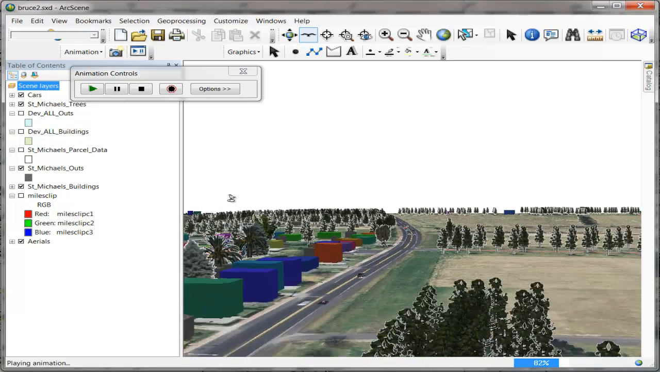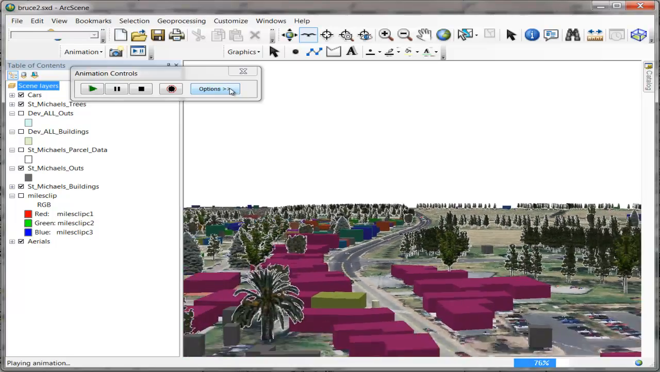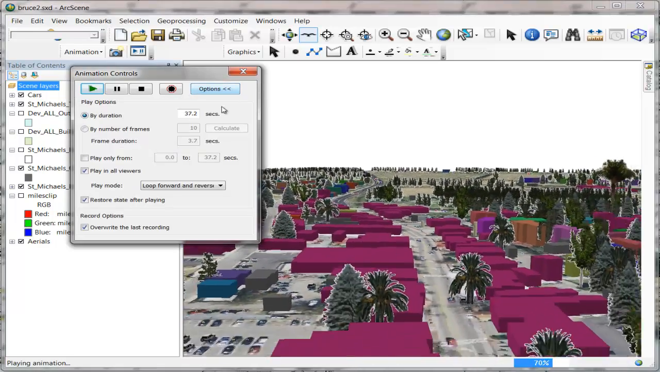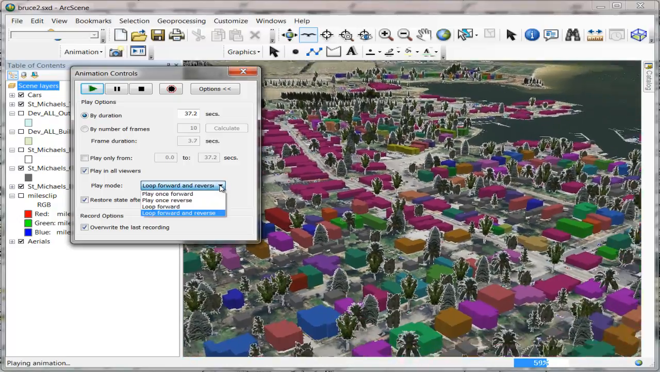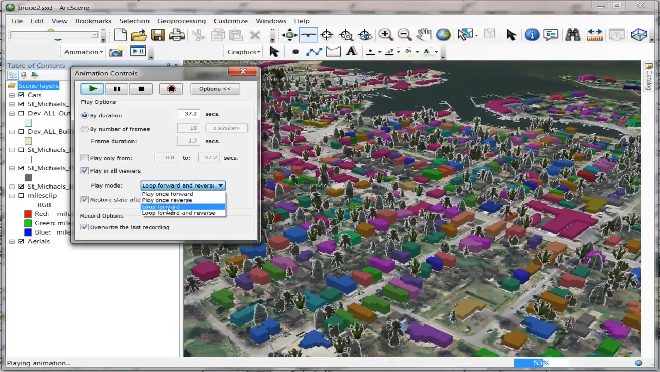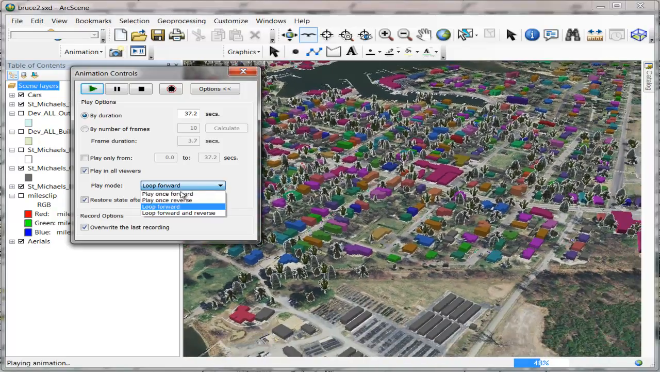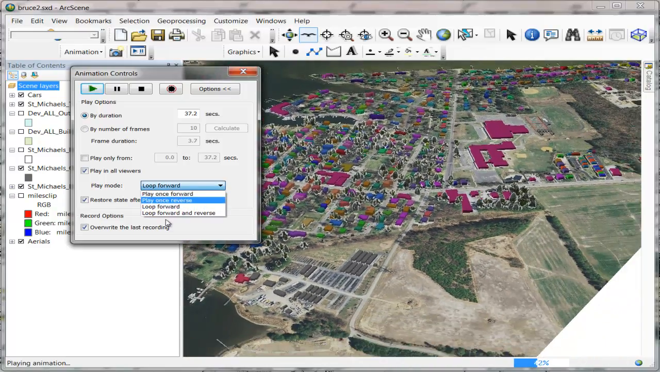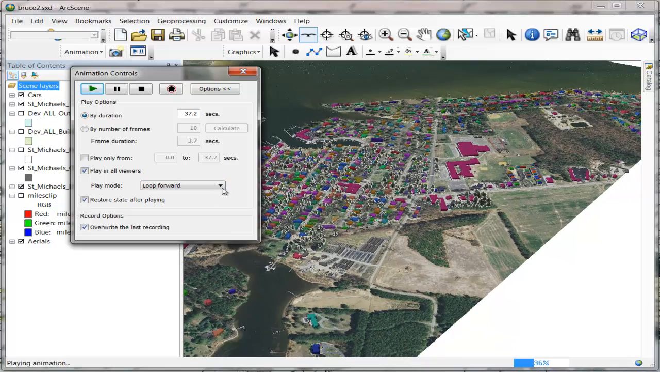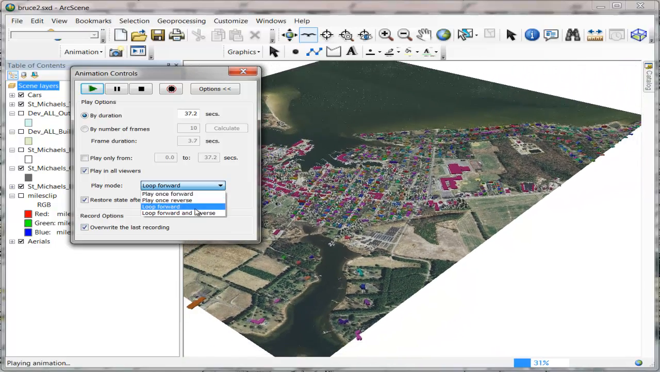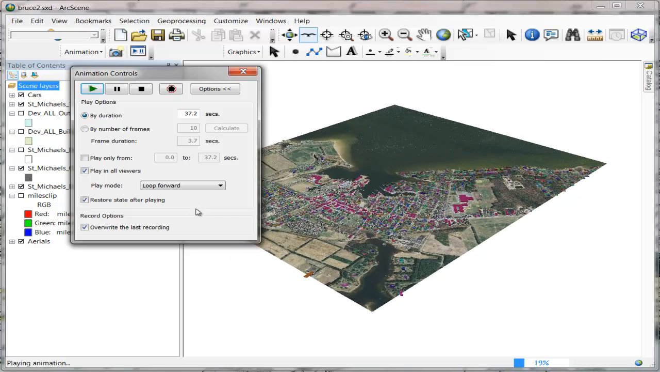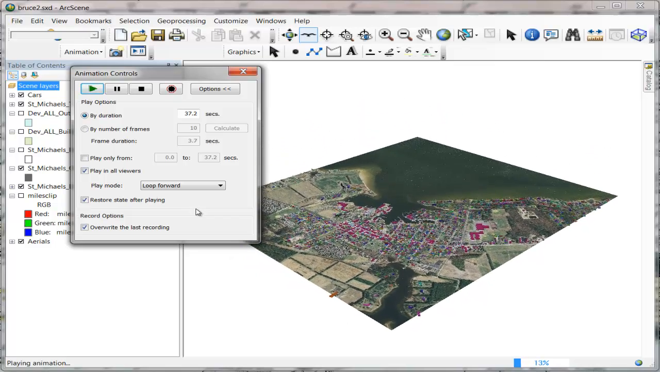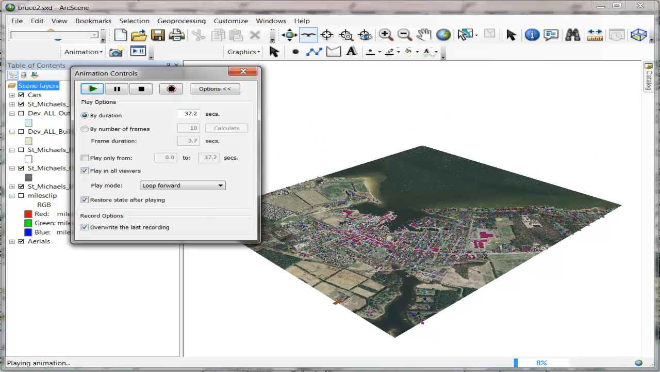Now I have this set so that it goes forward and backwards. So I click the options button. You can see my play mode is loop forward and reverse. I can have it loop forward all the time. I can have it run just once. So you have some options there to control what you see. The loop forward is kind of nice if you want to basically just play it over and over again. If you're at a conference or something like that, you can just continually run the video.